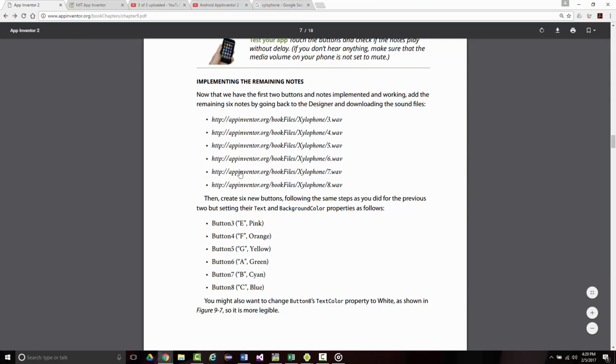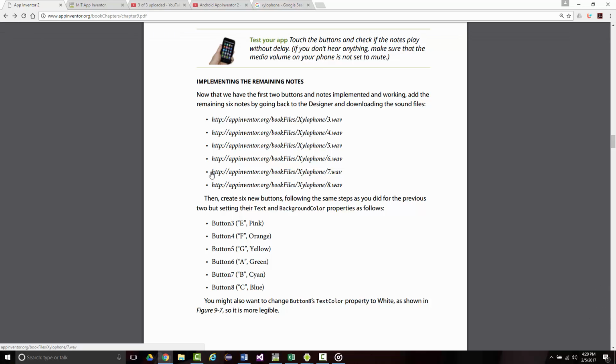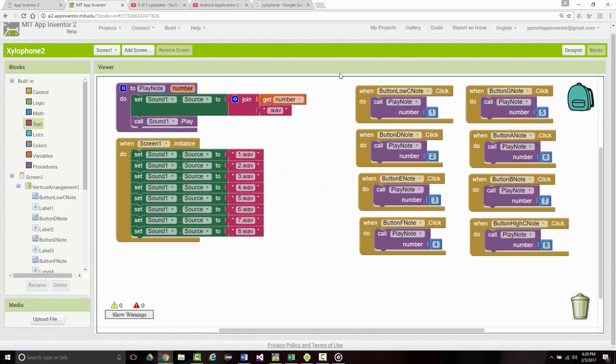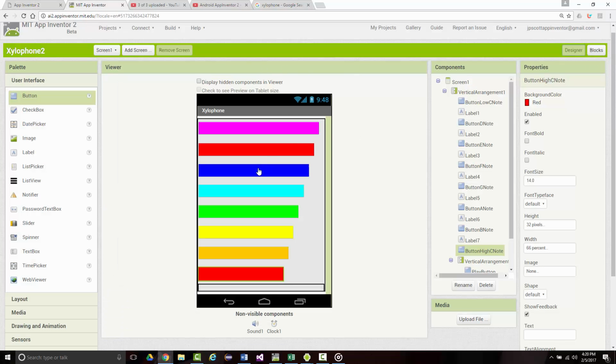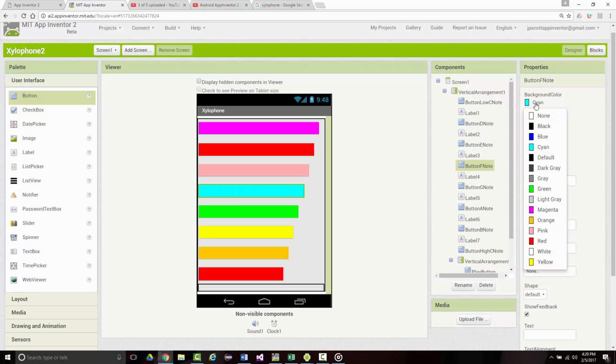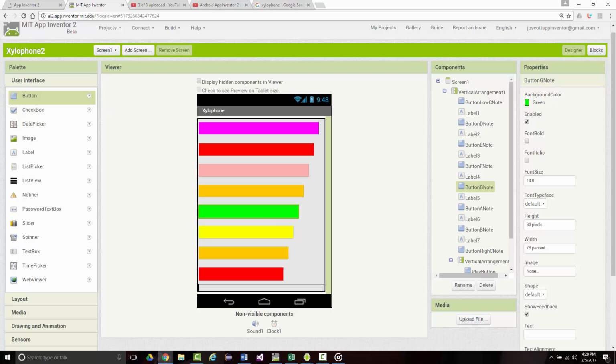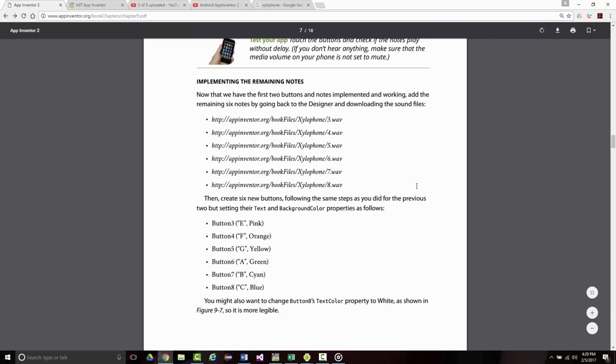So I've already gone through this where we've implemented the remaining notes. So they want pink, orange, yellow. So let's do it in the order they have here. So pink, orange, and yellow. I know we have 2 yellows in a row. We'll change that in just a minute. All right, so pink, orange, yellow, green, cyan, and blue.